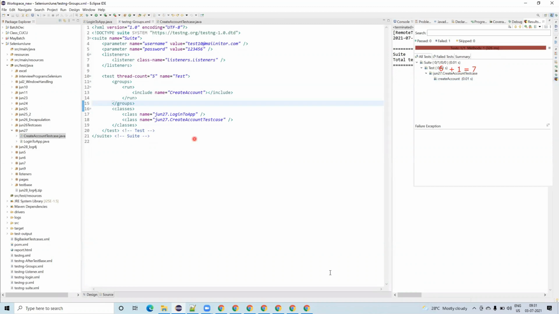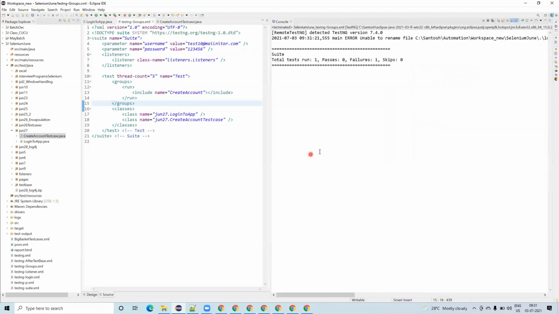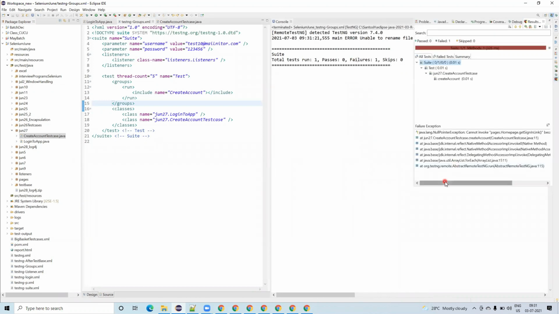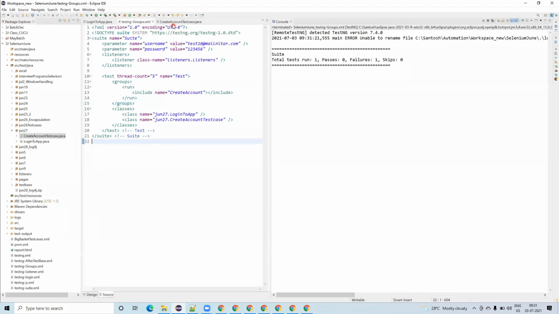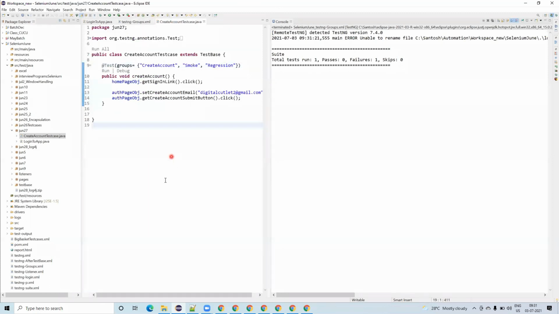So see this, how many ran? One, and one failure. What happened? Null pointer, home page object is null. Why is it null? Create account, go here, create account. It is extending home page. Just hold on, what is this?